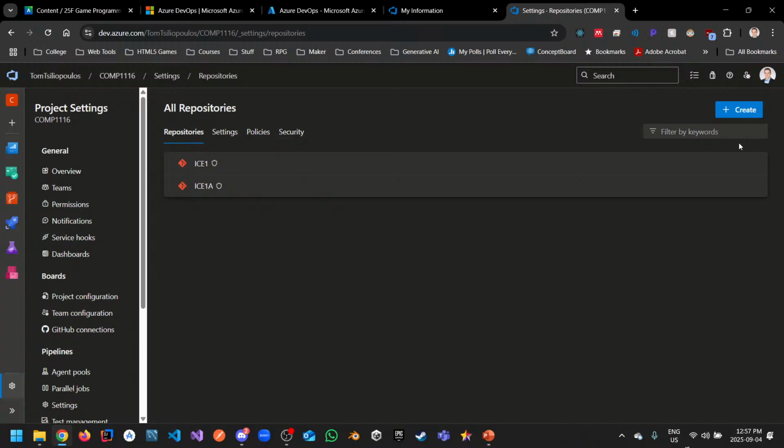Don't add anything extra. Just add in your repo with nothing in it. No README, no git ignore.